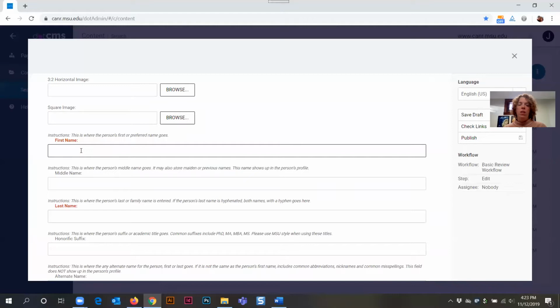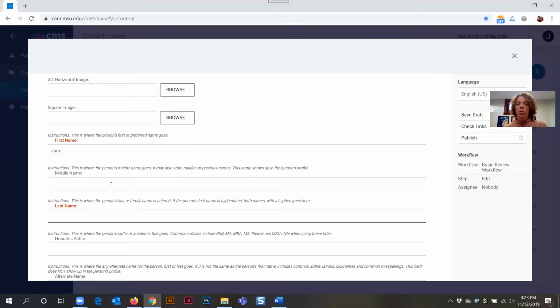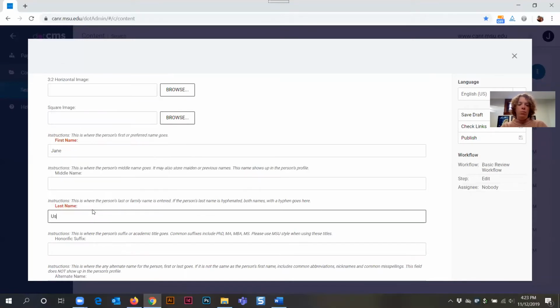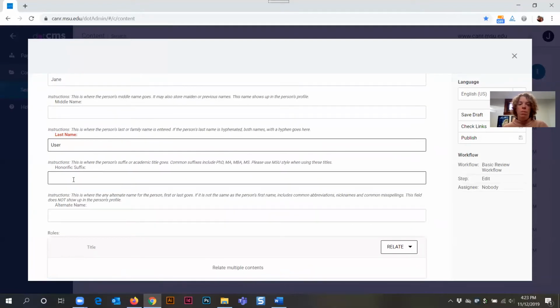All right, the next field that we need to pay attention to is first name, and we're going to type in the name of that person, Jane. And then in terms of middle name, if they have one they'd like to include or a middle initial, you can insert that. And then the last name of the person.